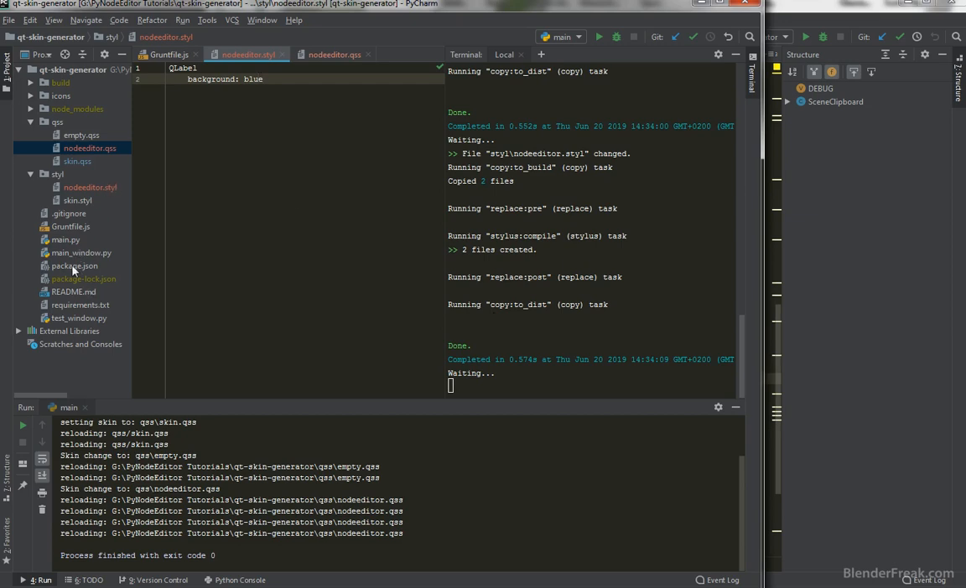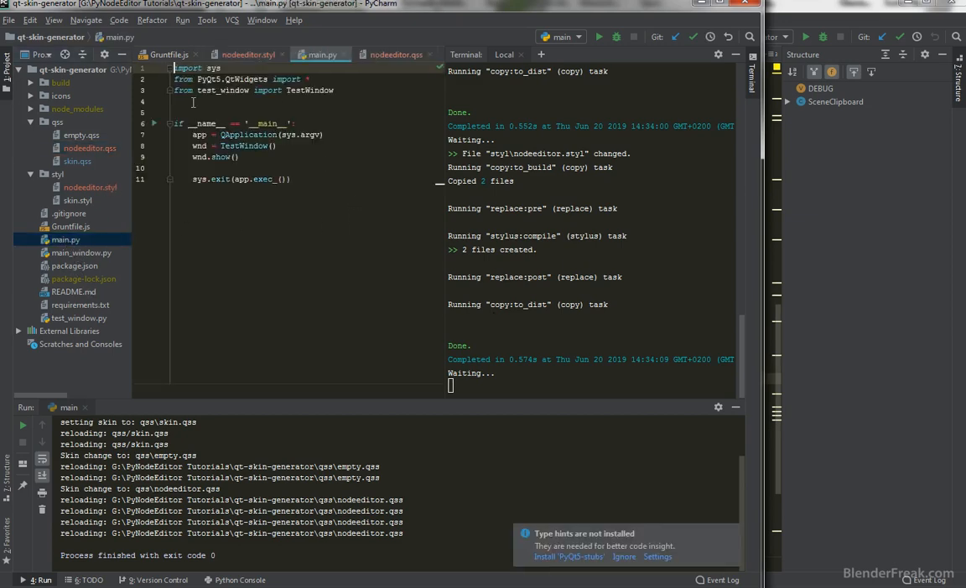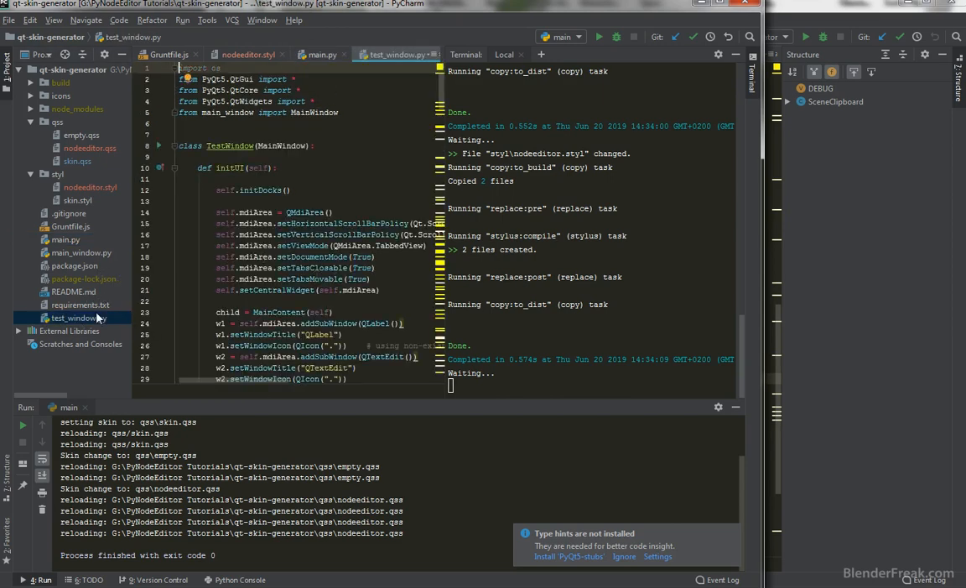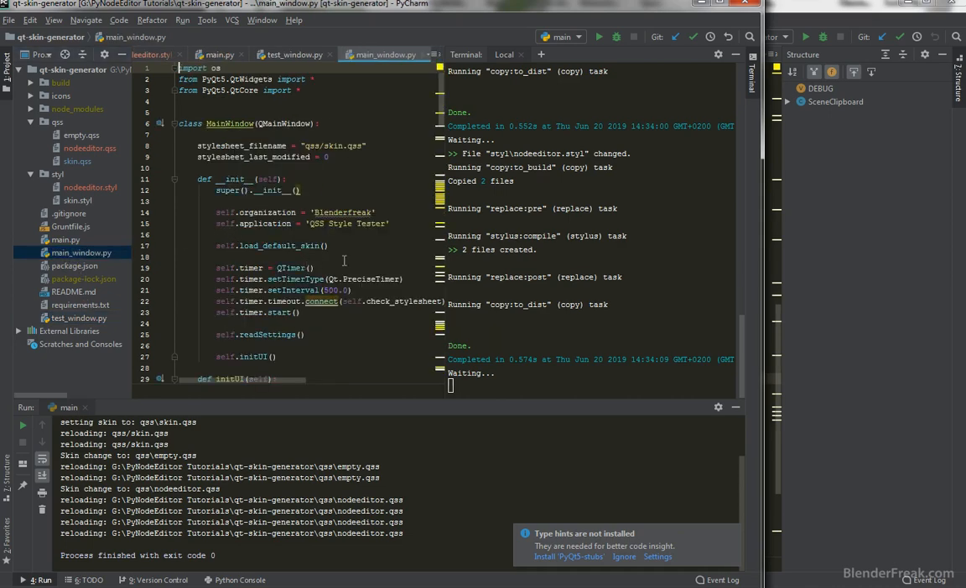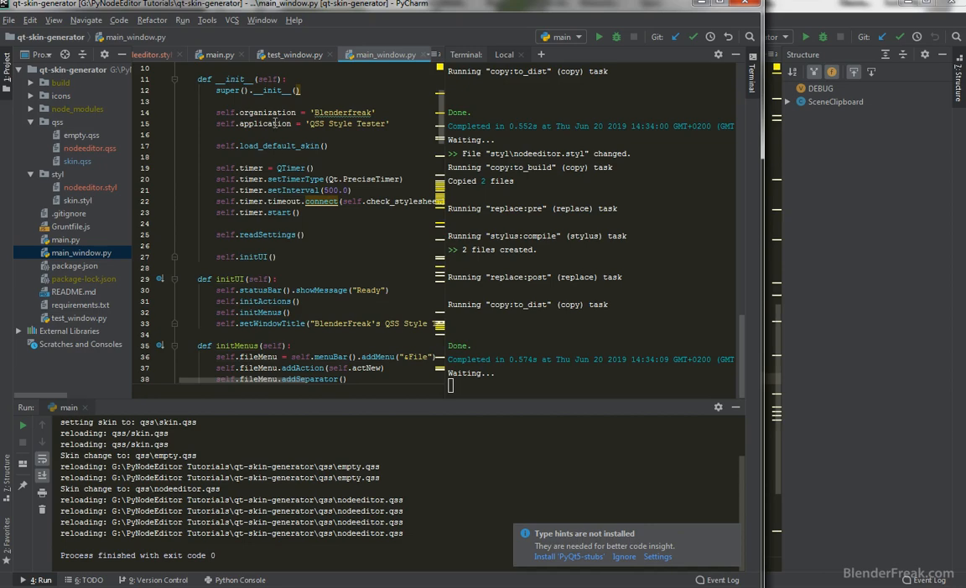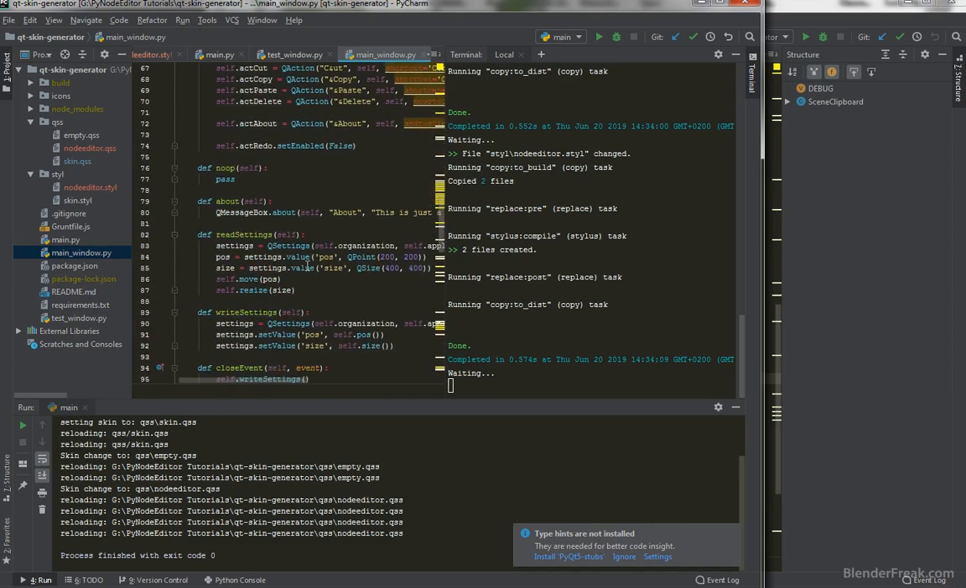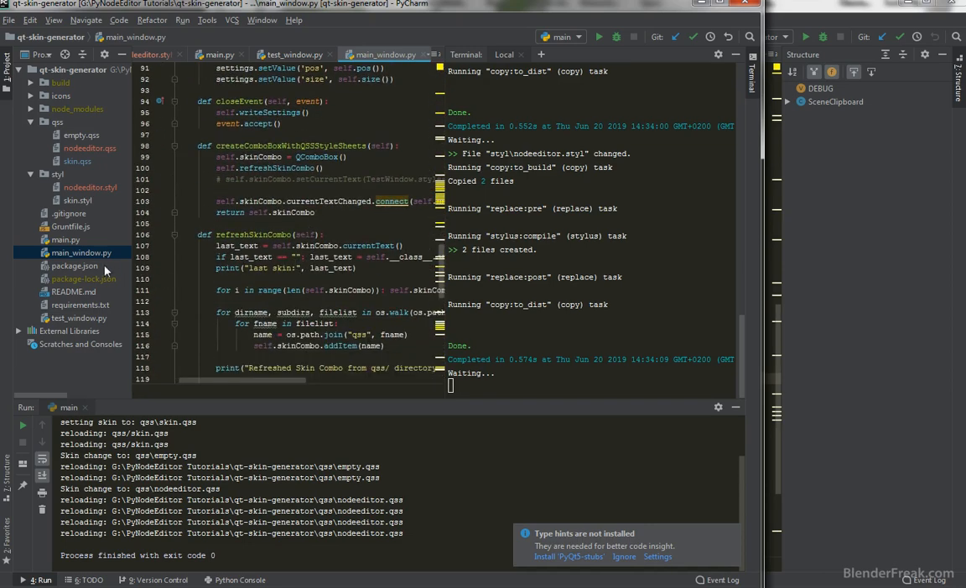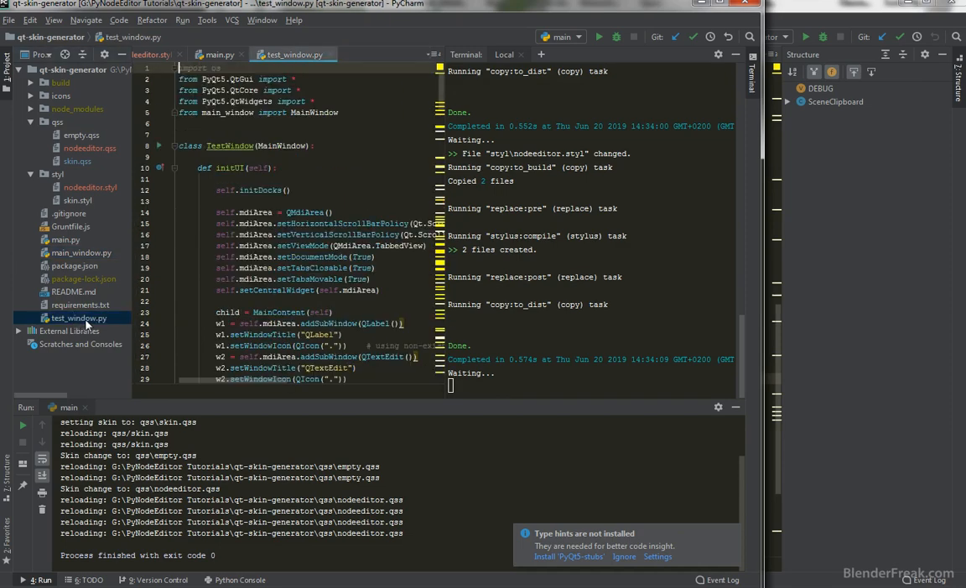And let's have a look at how this is written. The main.py actually just starts a test window. Test window is here, and it derives from the main window. Here is a bunch of things you can use or override, and everything is here in the test window.